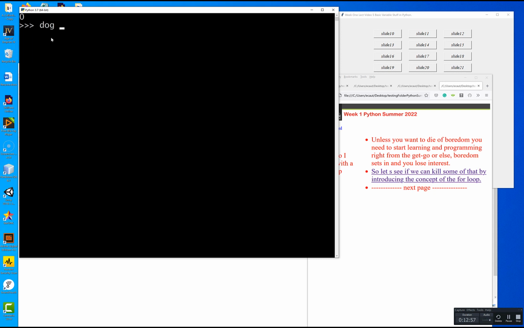Dog equals rover. A for loop is simply this. For I in dog, print I. That's a for loop. It's that simple. R-O-V-E-R. This right here, this indent is called scope.